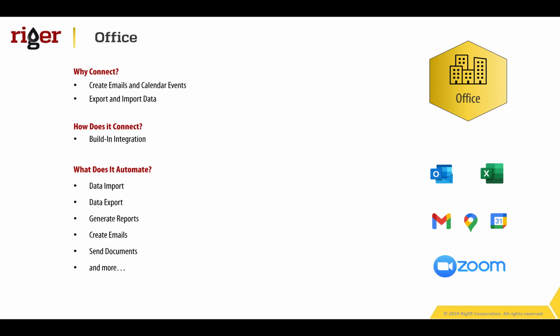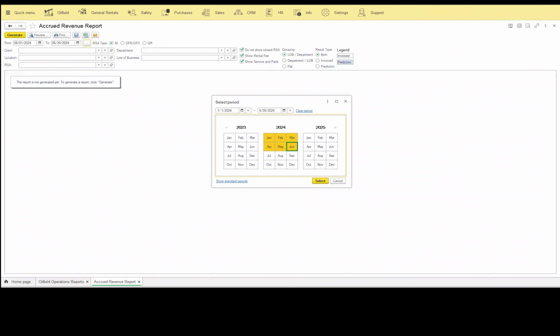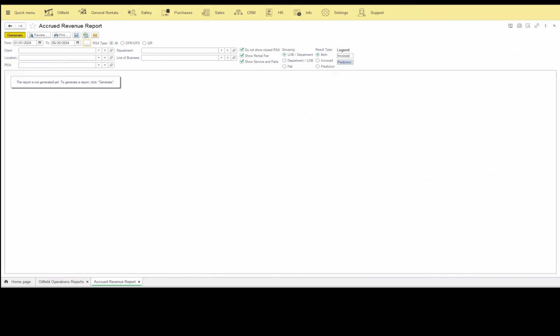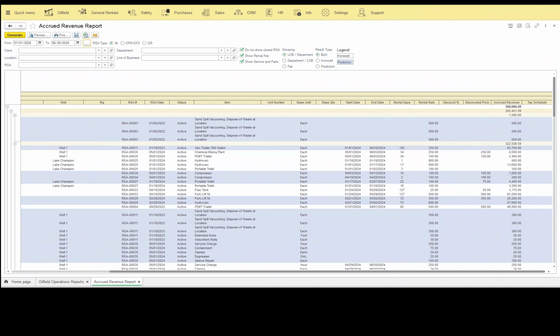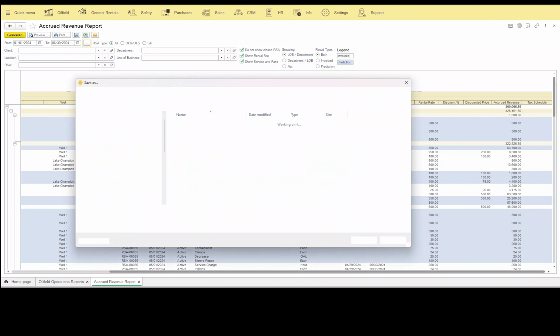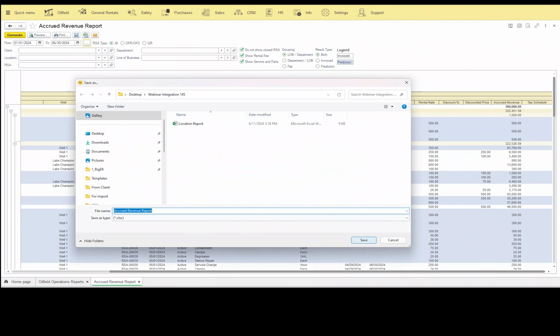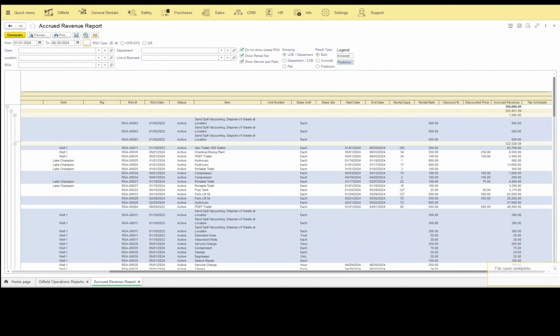Okay. And what you will see here is when you go into any of the reports in RigER, you can use RigER to generate the report. There are a number of different filters such as periods, departments, etc., that will help you generate a report. And then what's really useful is to export it into Excel so that you can further edit it, parse it out, maybe build a pivot table, and then send it to the rest of your team.